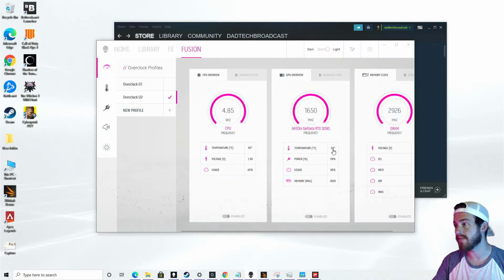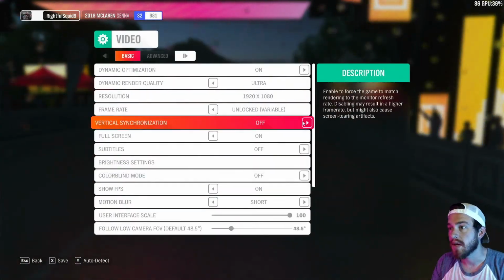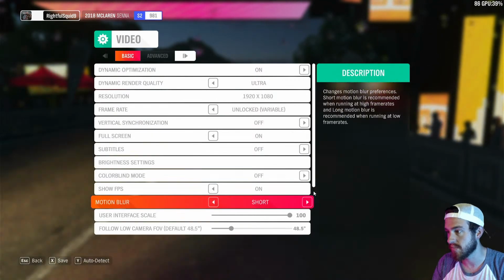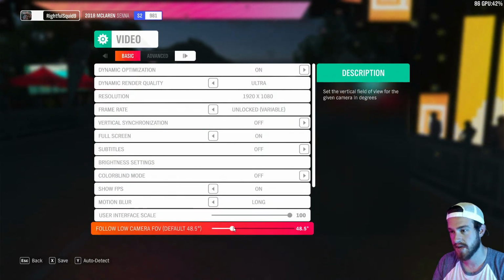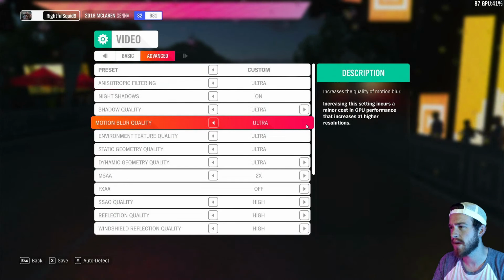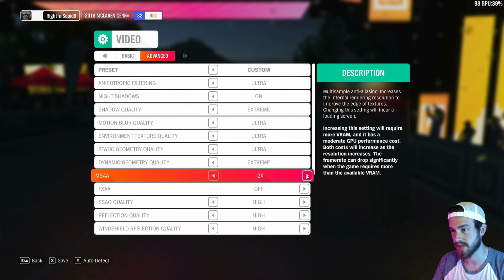So right now, we've got 59 degrees Celsius on the CPU, but let's do the benchmark again after we change some settings. Okay, full screen, brightness settings, show FPS, motion blur, low. That'll turn it up a little bit. User interface scale. Motion blur quality, ultra, shadow quality, extreme, dynamic geometry quality, extreme.